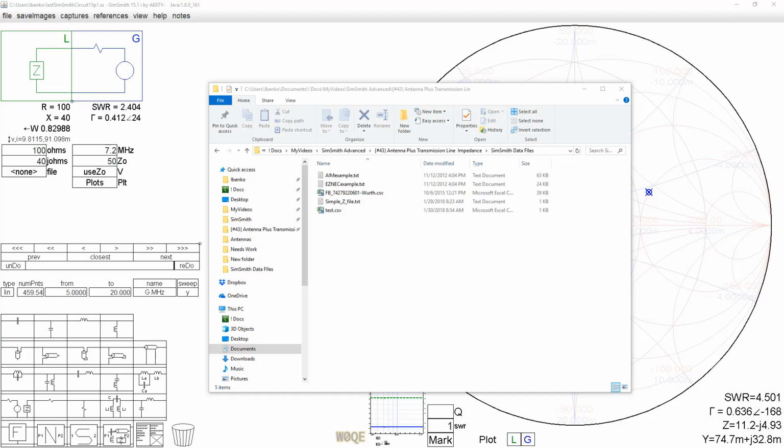SimSmith is a linear, time-invariant circuit analysis program that normally shows impedances on the Smith chart, and nearly everything is adjustable in real time. I think a lot of users don't initially appreciate how valuable the real-time adjustment feature is. Furthermore, components are allowed to have values that vary with frequency based on a file input.